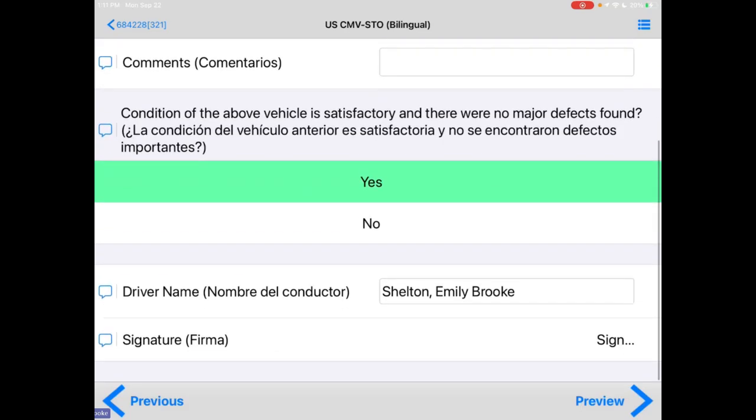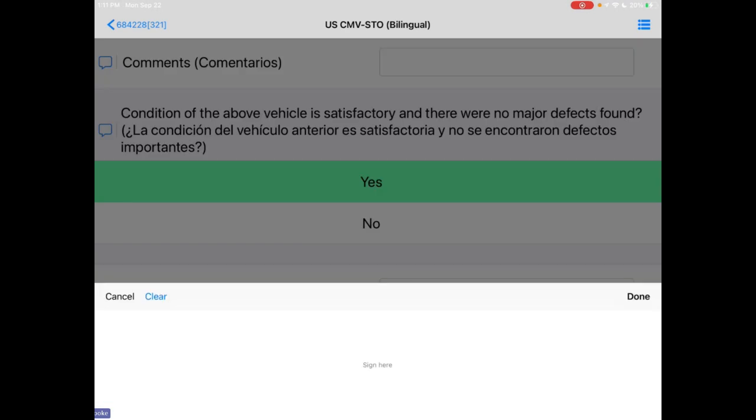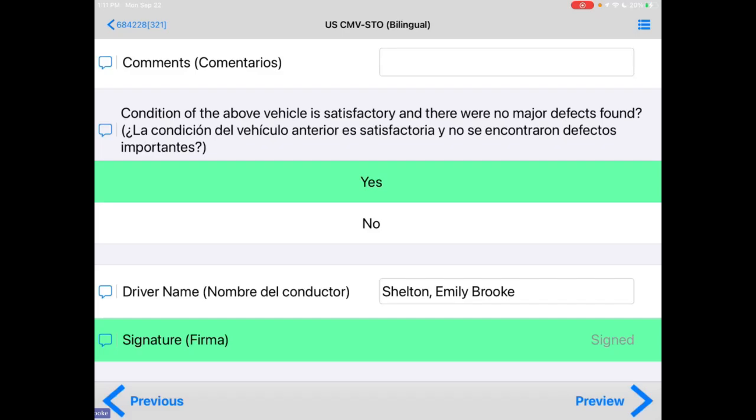Then if you look down at the very bottom, it'll say signature. You'll have to tap on that to open up a box for you to sign your name. I'm going to sign test since this is just a demonstration, but you'll always sign your name. Then you can tap on done to close that box and then tap on preview.